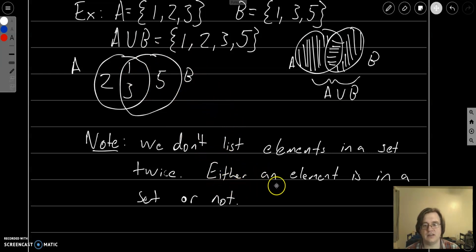The idea here is that either an element is going to be in a set or it's not in a set. It can't be in a set twice or fewer than none. It's either in there or it's not. So we just list it once.